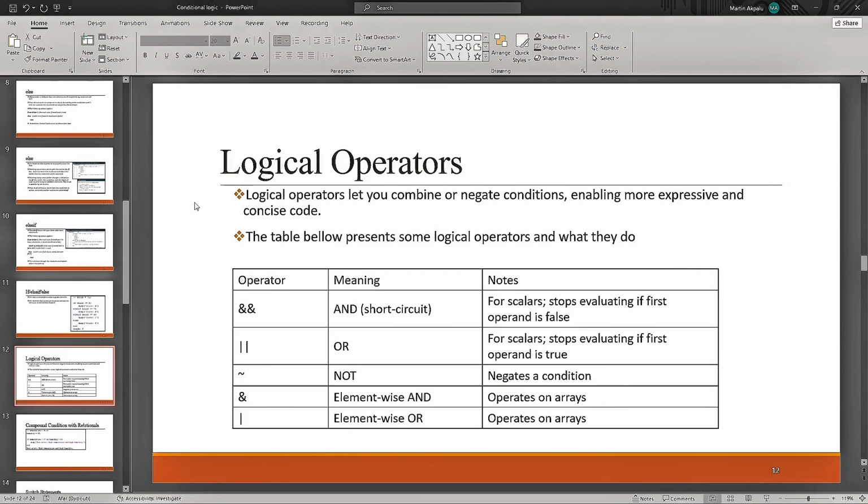Or stops evaluating if the first one is true. It needs one of them to be true. So either the first or the second is true, it's going to run. So once the first is true, it doesn't need to check both to know that at least one of them is true. Then there's not, that just negates a condition. And then there are the element-wise versions. So when you have the double, it means you're working with a scalar. And then when you have vectors and matrices, you use the single version so that you have element-wise operation.